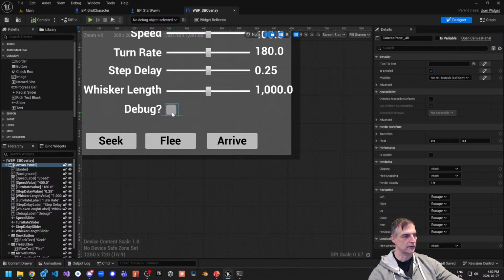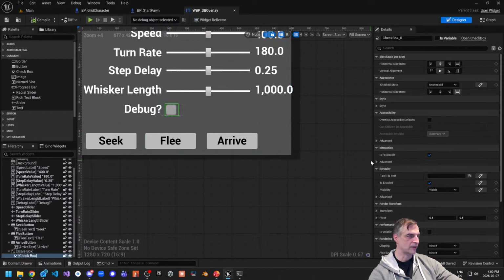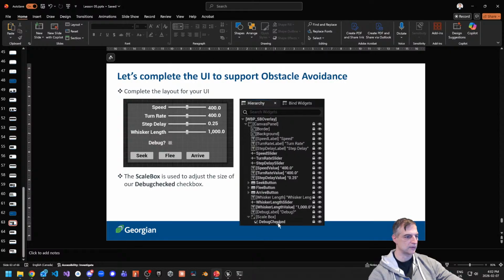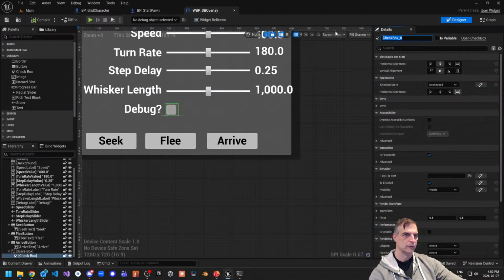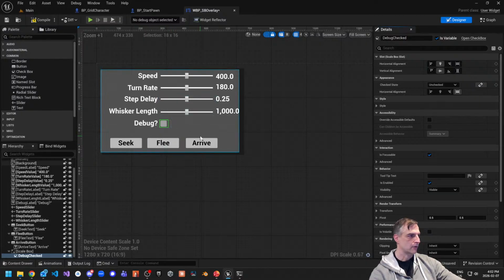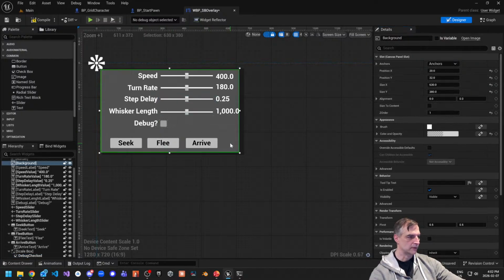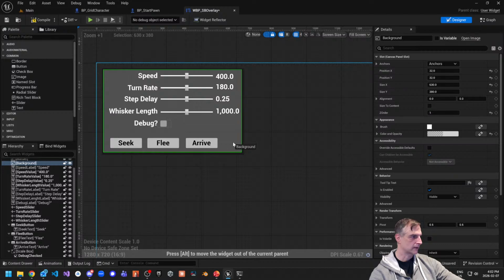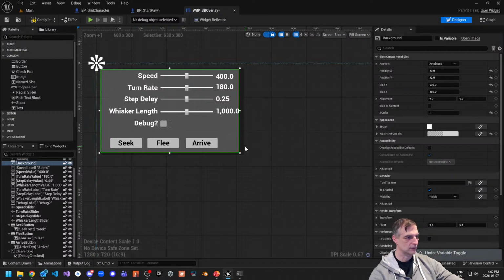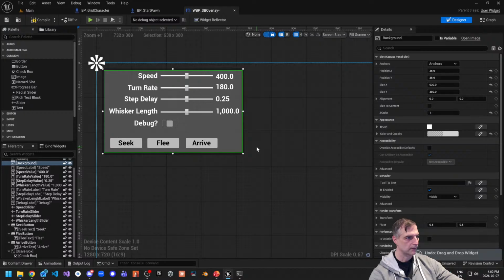Alright, so the other thing is that this should not be called a checkbox. This should be the debug checked. So debug checked, and then is variable is true. So one thing I did was I moved this by accident. I'm just going to undo those changes.